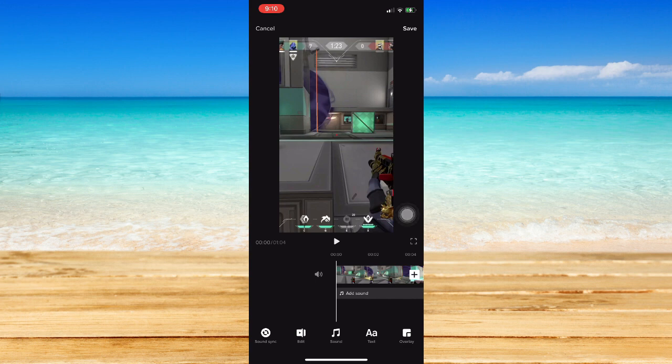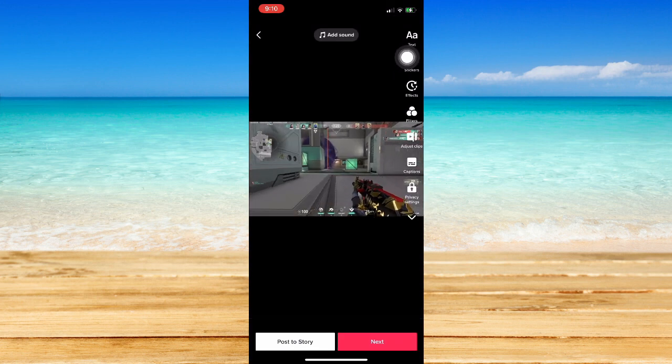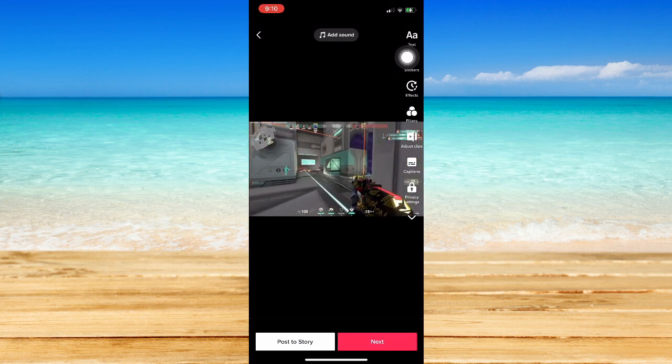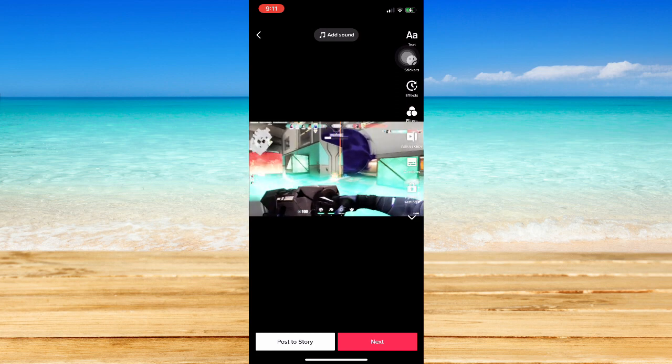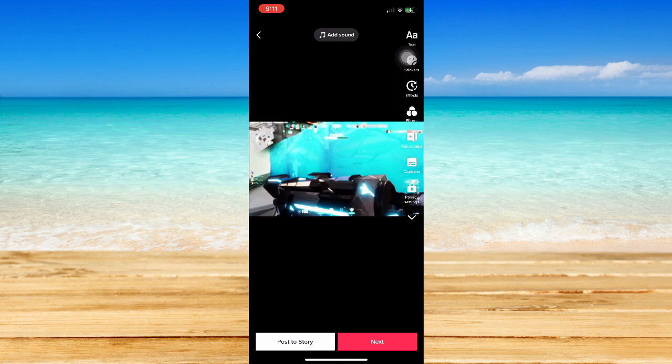And then if you want to change the order of the videos, then you may be able to press and hold on to one video and then slide it to anywhere you want. Click on save on the upper right corner once you are done, and then now you may click on next and post your video. So that's it. That's how you can combine videos in TikTok.